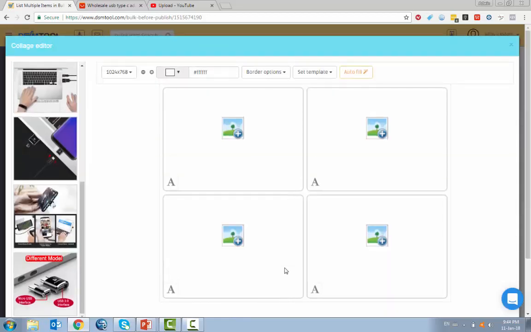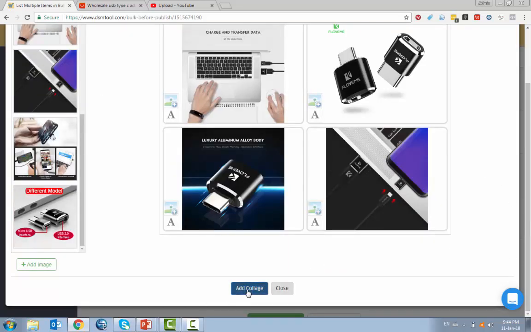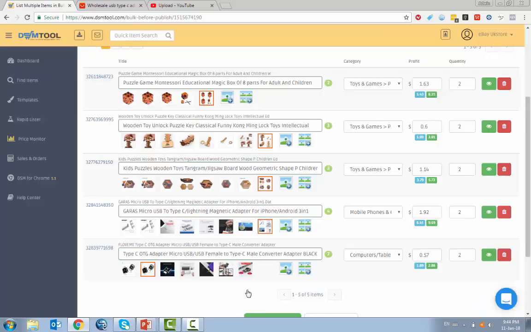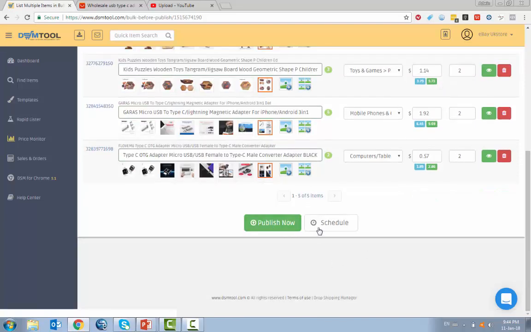Once you have subscribed to the DSM plan, what you can do is just click on this button called autofill. So you can see that all the pictures are autofilled with the different collage together. And the next step you need to do is just to press the add collage button. So the collage image is added over here. You just need to make sure that you select it as the primary picture. And the next step you need to do is to click on the publish now or to schedule.